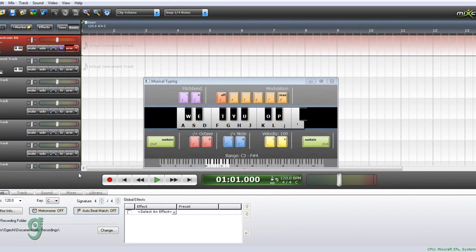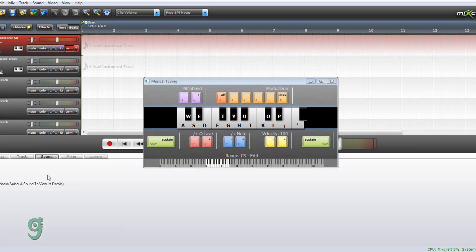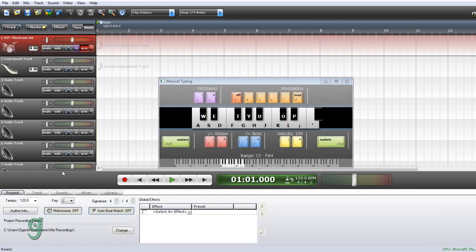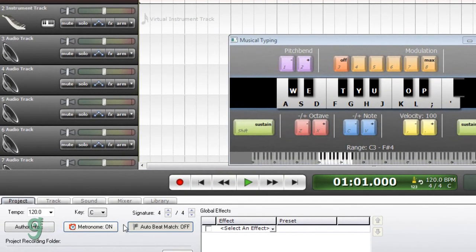So right here, let's make a beat right now. Okay, let's set the project and set some metronome, make the metronome to be on, and then let's click record and start recording.